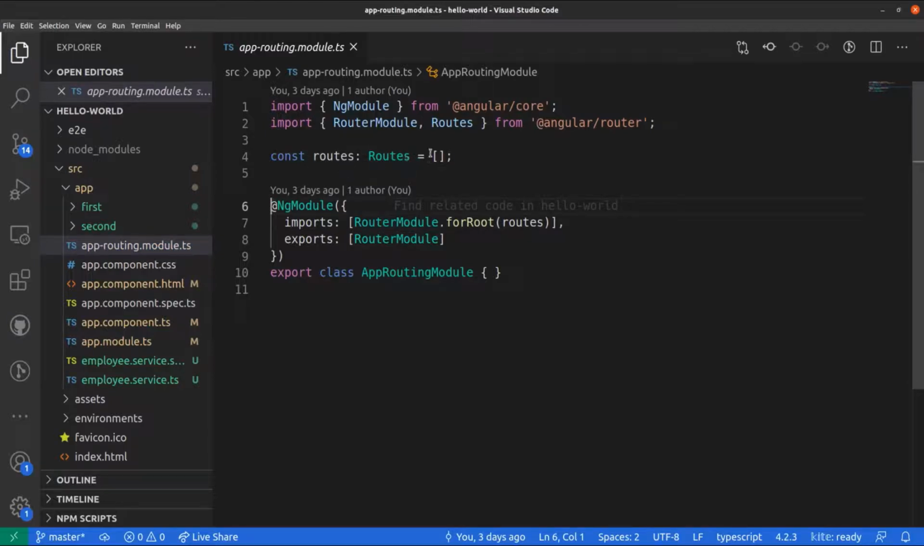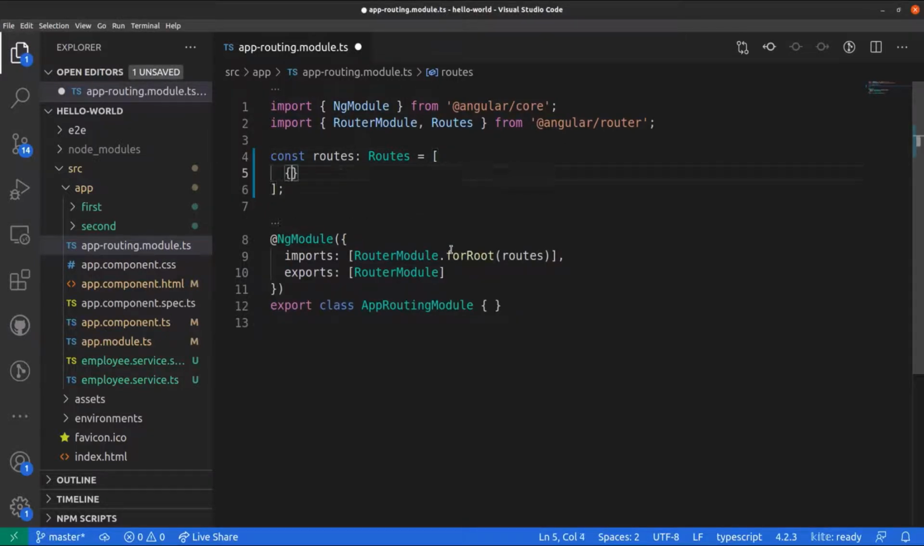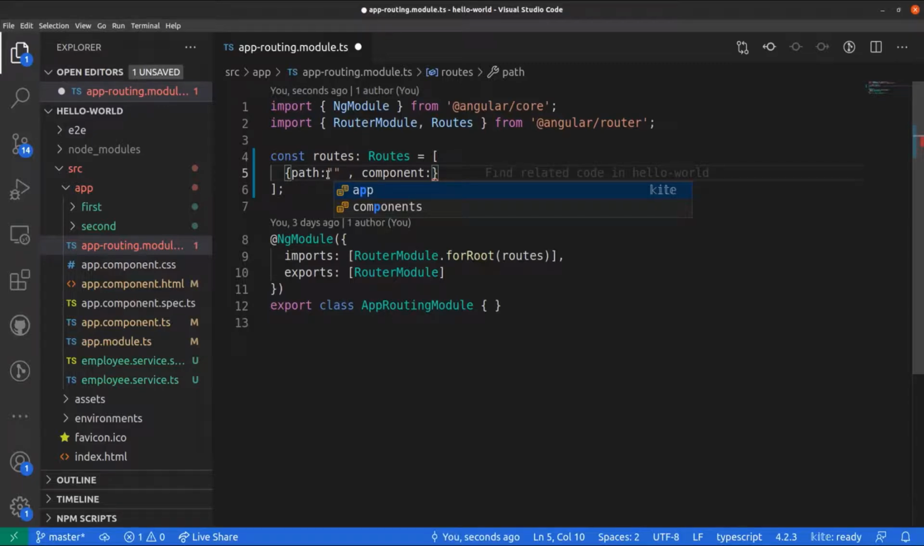Here we have a constant routes of type Routes equal to an empty array. All we need to do is add objects here, which tell for what name, which component should be shown. So let's create two routes by giving two objects here. Inside each object, we need to give two things: one is the path and the other is the component we want to show. After the path, we need to give exactly the name we want, something like our website name slash login, register, or shopping cart. That name which comes after the slash, we need to specify as a string here.